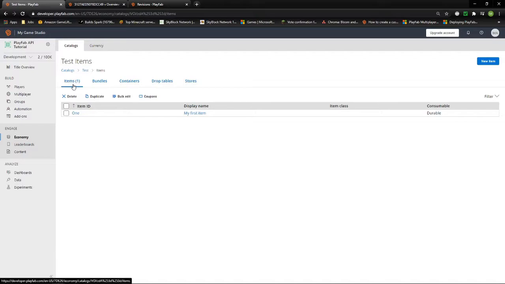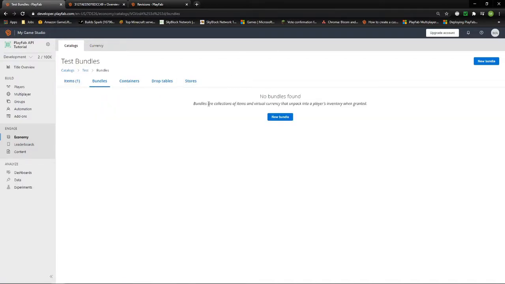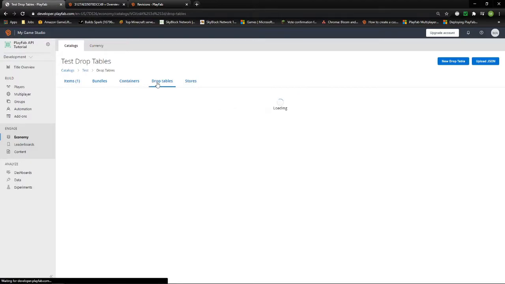So we have items, bundles, and as you can see here, bundles are a collection of items and virtual currency that you can unpack into the player's inventory when granted. Containers are pretty much the same thing, a collection of items and virtual currency that remain in the player's inventory until opened. The difference here is that bundles unpack into the player's inventory when granted, so they buy something and then it's immediately awarded to them. The bundle will unpack and give them whatever's contained in it. The container will sit in their inventory until they actually tell the PlayFab API to unpack it. So you need to make sure that you're using the right one.